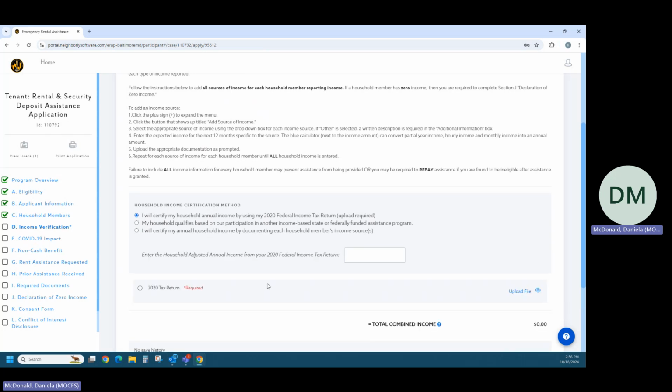If you choose the first option, you will be required to upload all pages of your federal income tax return for the most recent tax year. Please disregard that it says 2020 tax return. You will be required to upload taxes for the most recent tax year.